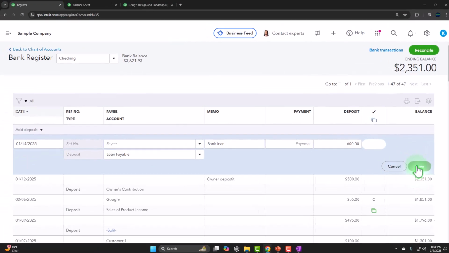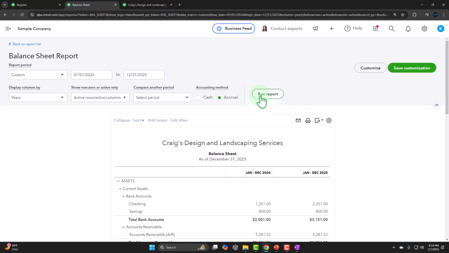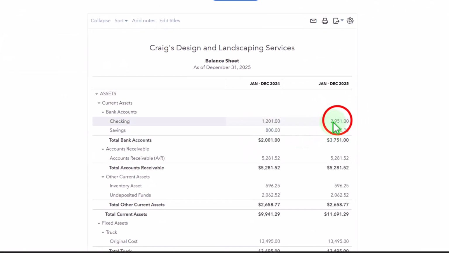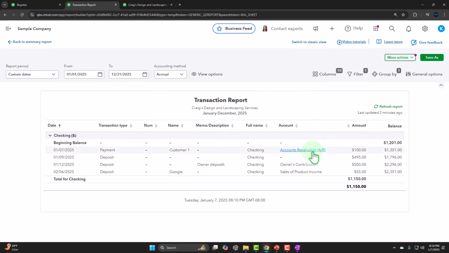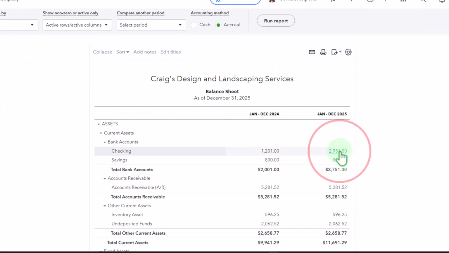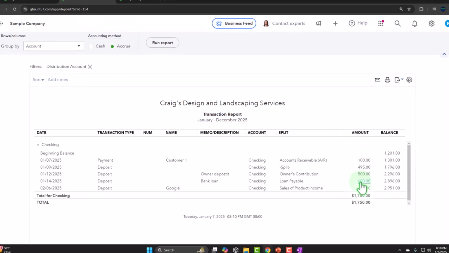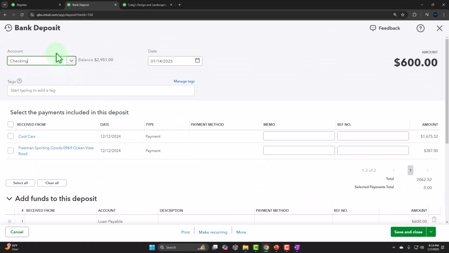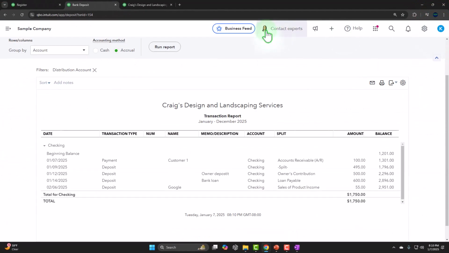Let's save that. And then we're going to go to the balance sheet and run it and check out the checking account. Again, please. It didn't come through. Something happened. Let's go back and run it again. Refresh. You should have a 600. There it is. There's the 600. If I go into that, there it is, our deposit form. It's at the bottom part of the deposit form. Close that back out.